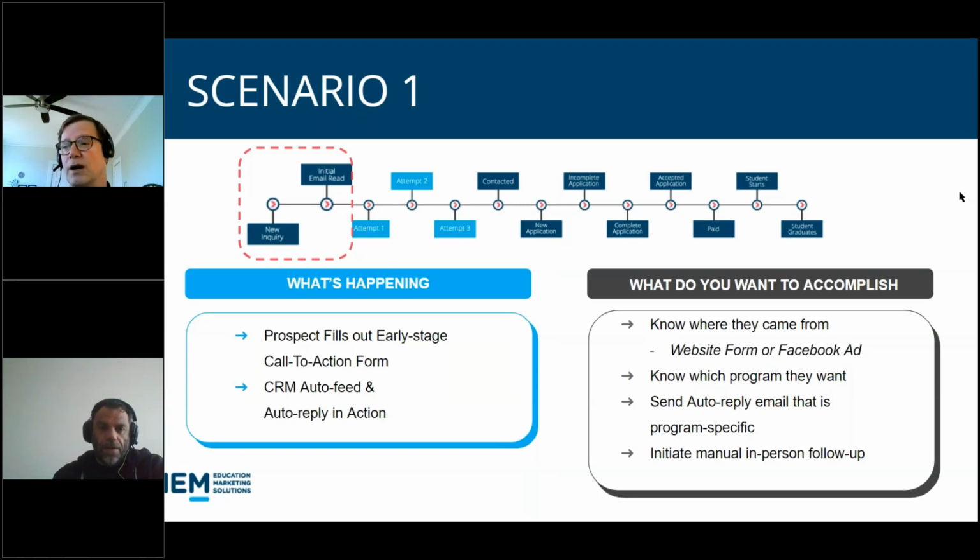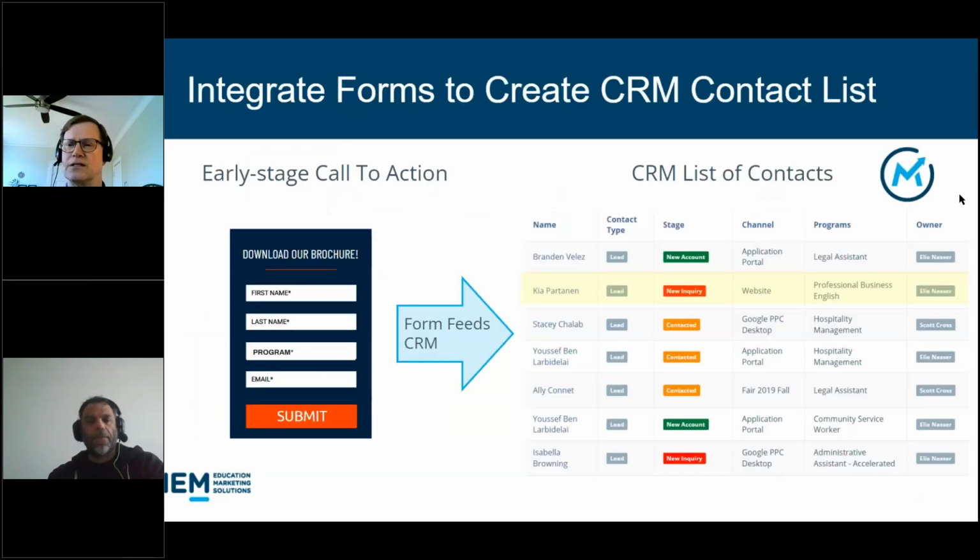well, where did those folks come from? Did they come from a website form, from a Facebook ad? We want to know, if possible, what program or level at the school they're interested in. We also want to be able to send them an auto reply as I described, thanks for your inquiry, because that frees us up to do more manual follow-up. So we're going to talk about and look at each of those elements.